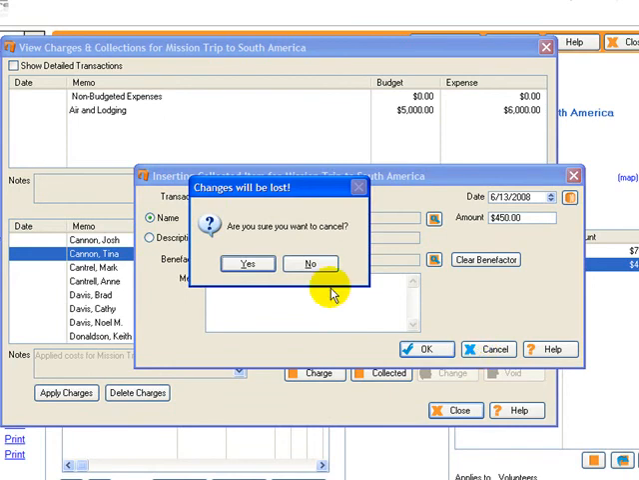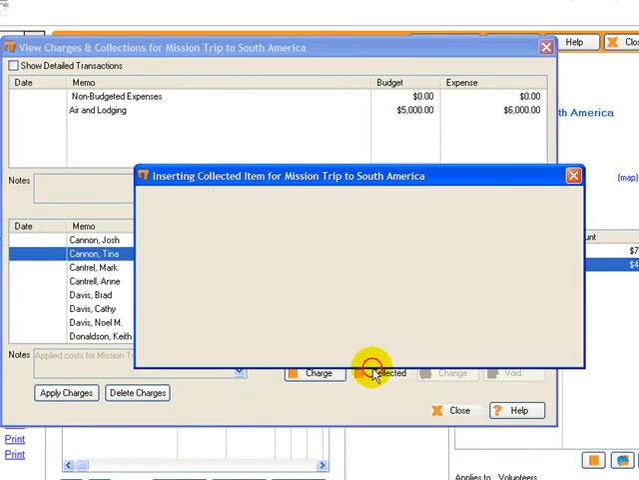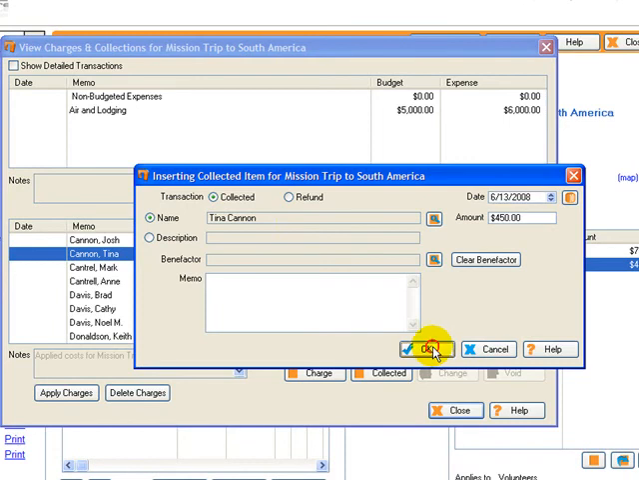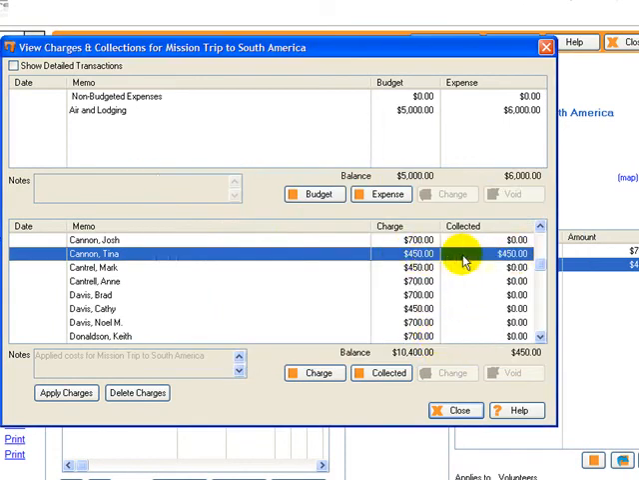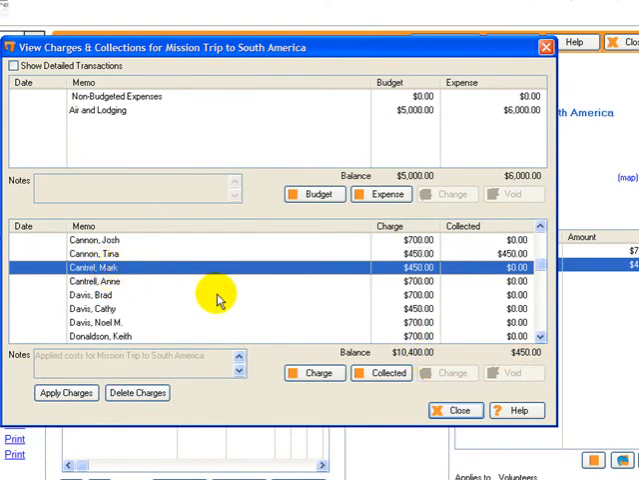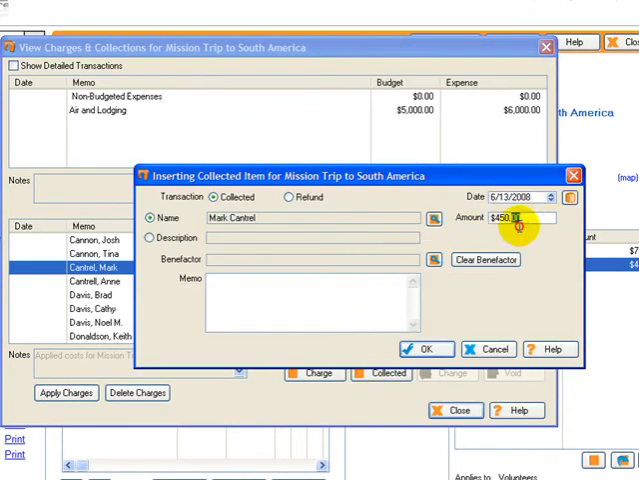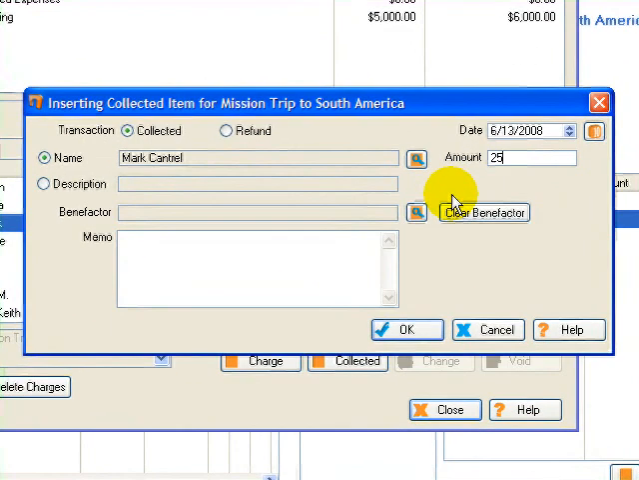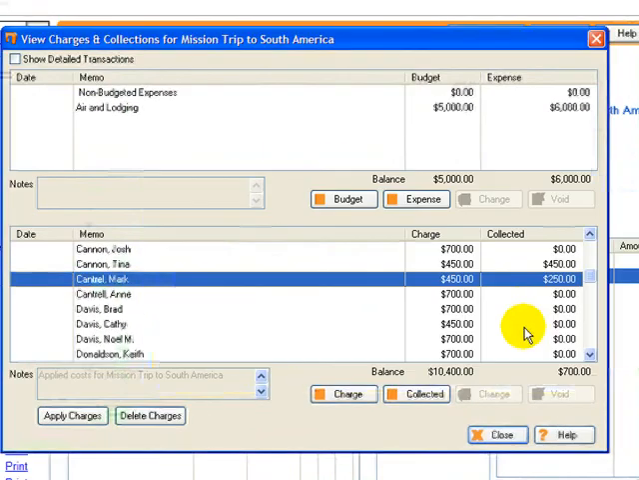And let's cancel this real quick and go back and choose it again and fill in her name and then click OK. And you can see it applies $450 to her account and shows that I've collected this much already. Now, you can also collect amounts that are less than the full amount that was charged. So for instance, Mark may have only paid $250 on his account. And so it only shows that we collected that much. And on his individual account, it would show that he still has a remaining balance of $200 on this.